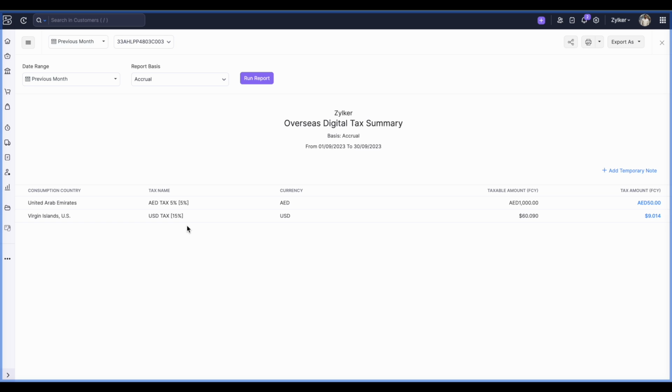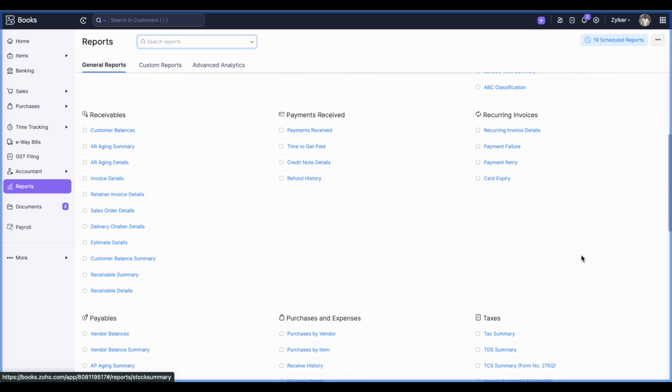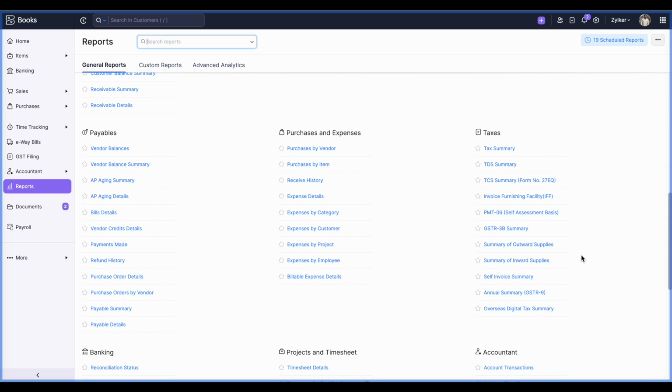Now, we will just have a quick recap of the reports that we covered today. Firstly, we covered the tax summary report, which will have all the details of your taxes, starting from your purchase transactions, your sales transactions and all of those. And these reports can be exported as well, and can be scheduled or shared with any of your users. The next one we saw was your summary of outward supplies, nothing but your GSTR1, which is basically your sales transactions.